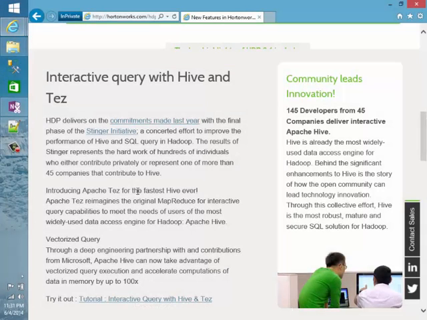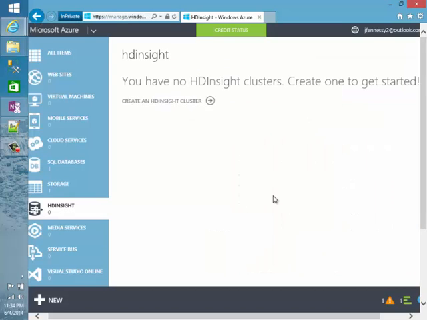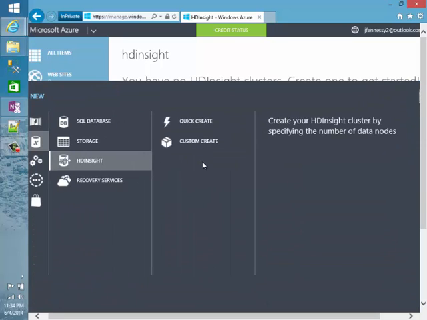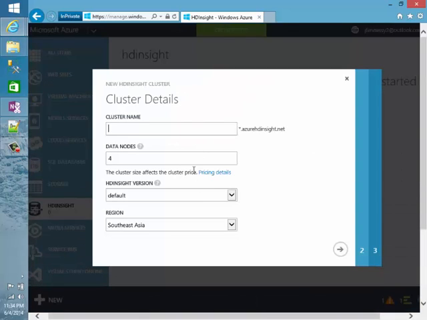Let's take a look through this tutorial on how to create a new preview cluster of HD Insight 3.1 and how to take advantage of some of these improvements to the Hive query engine. In order to create an HD Insight cluster running the new preview version 3.1, we're going to need to select new to specify we want to create a new cluster, but this time we're going to choose custom create instead of the quick create option we showed before.